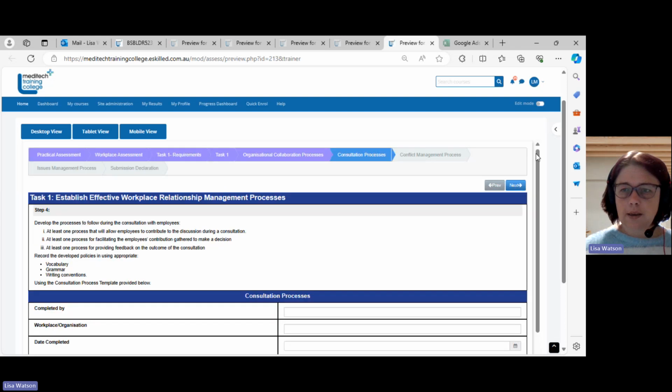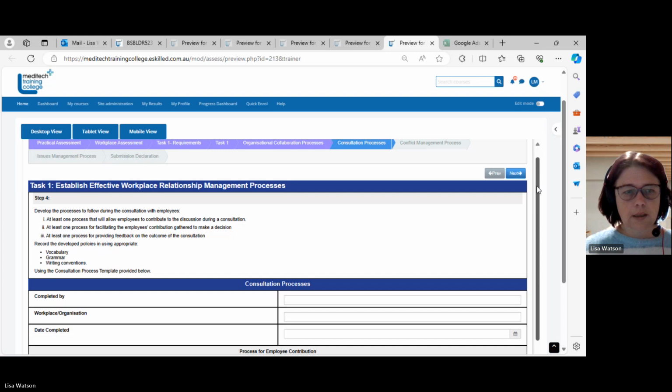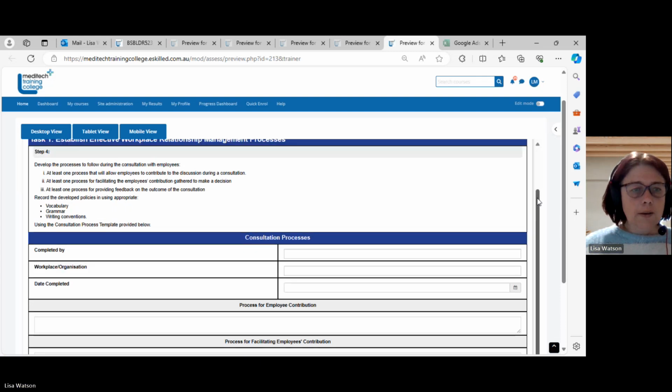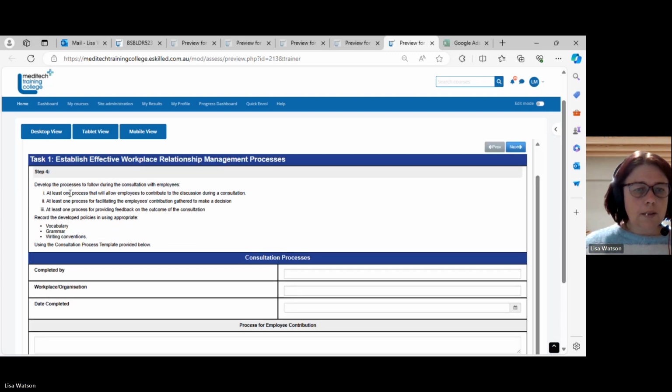So the next part, which is the consultation process. Develop the process to follow during the consultation with employees. So you'll need at least one process that will allow employees to contribute to discussion during consultation, and one for facilitating employees' contribution gathered to make a decision, and at least one process for providing feedback on the outcomes.